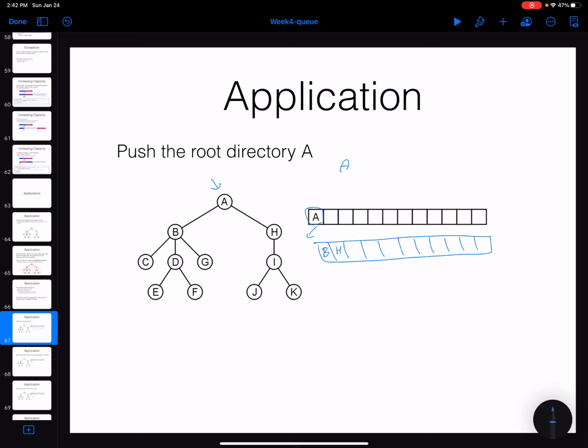Then the next action is that, just like you are in a loop, you again double check if the queue is empty, which it is not because there are B and H in the queue. So you remove something from the queue. What would happen in this case? B will be removed.